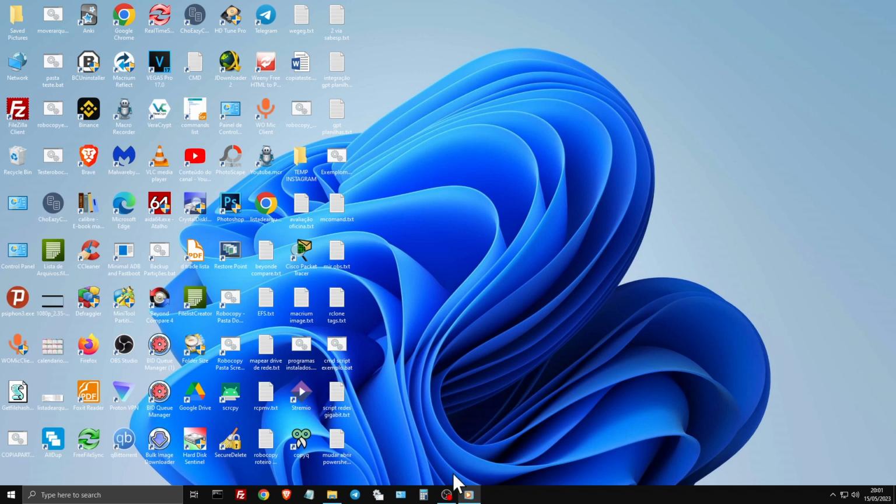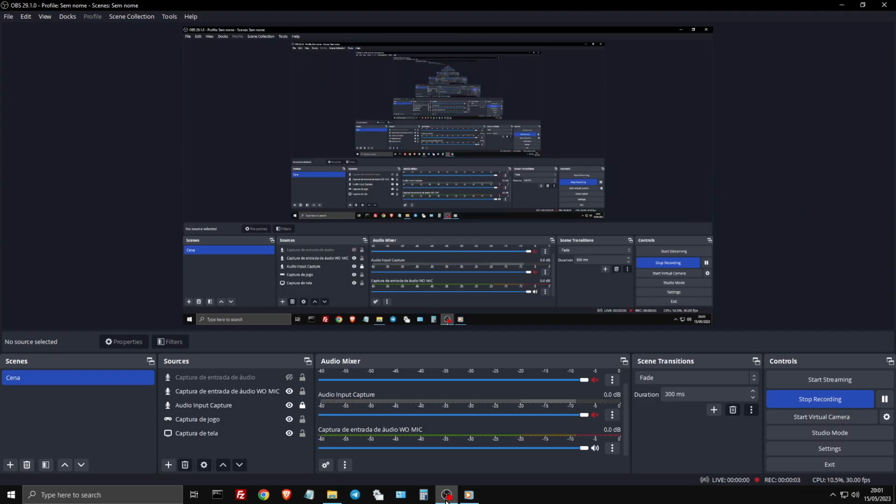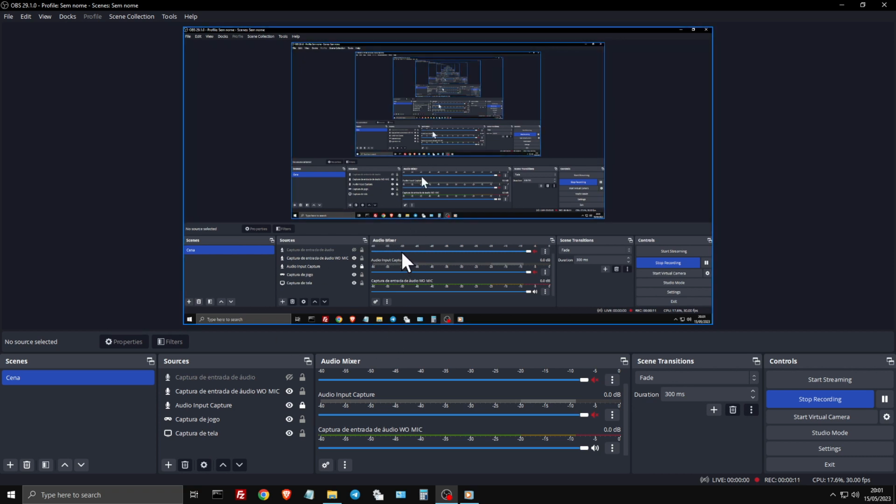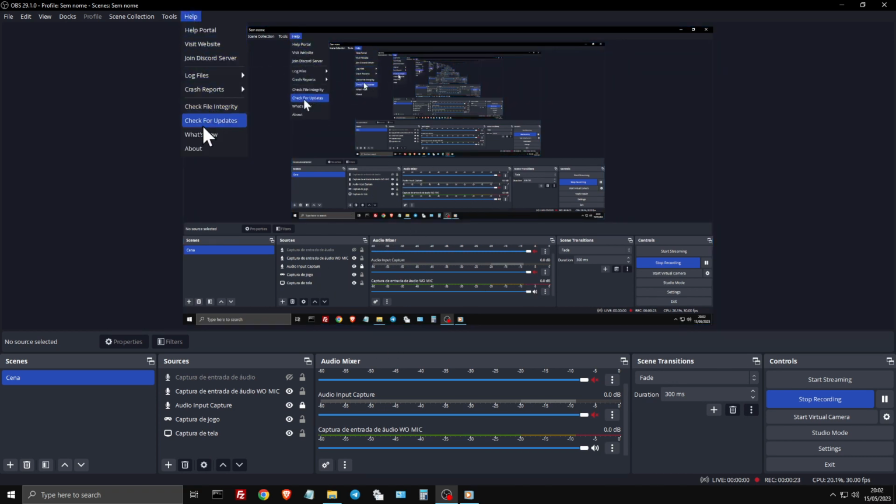Well, so you're trying to capture the screen with OBS Studio, whether it's your Windows screen or your gameplays, and the result is this, a black screen. How to solve this problem? Well, the first thing you should do is always keep OBS Studio up to date.